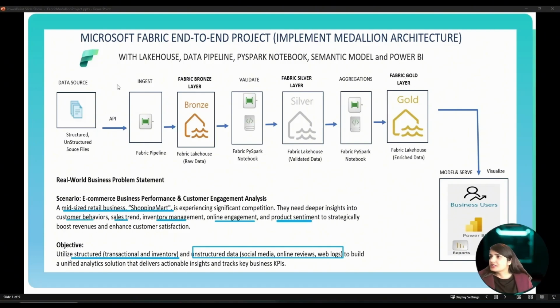I have this high-level design. This project we will be building by implementing Medallion Architecture, and we'll be building a Lakehouse for each layer of the Medallion Architecture: bronze layer, silver layer, gold layer. We'll be ingesting the data, both the structured and unstructured data, using a data pipeline, and this time we will be working with a metadata-driven pipeline. We'll then be working with the pyspark notebook to cleanse and transform this data, and then build a semantic model on top of it, so that this data is business ready and can be utilized for Power BI reporting.